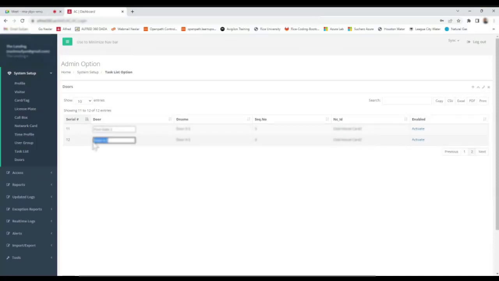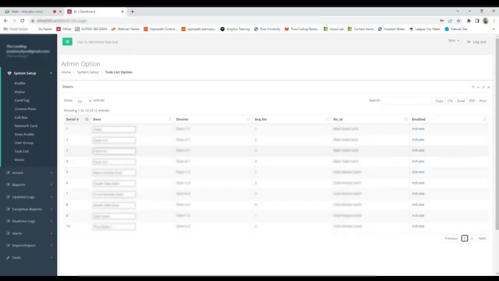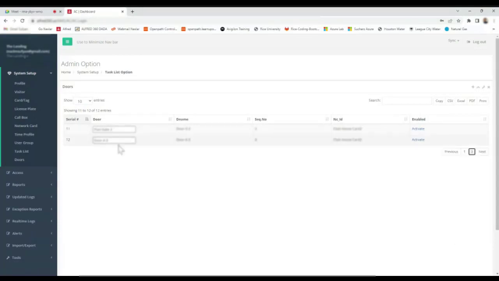Anything which is not labeled, that many readers are available in the system, and we can add them. Whenever we add a reader, we can just give it a label. So the slots are open in the system. You have about 3 extra readers you can add on the gate, and 1 more reader is available in the office. So these are the labels.